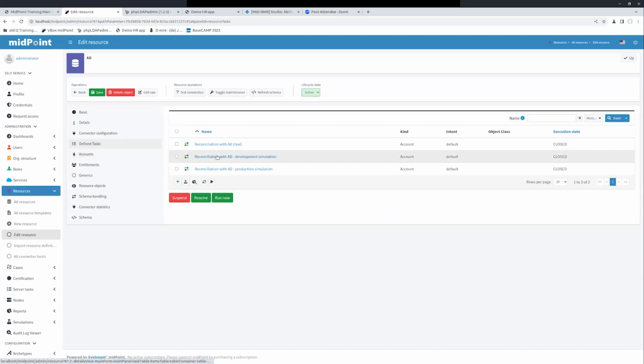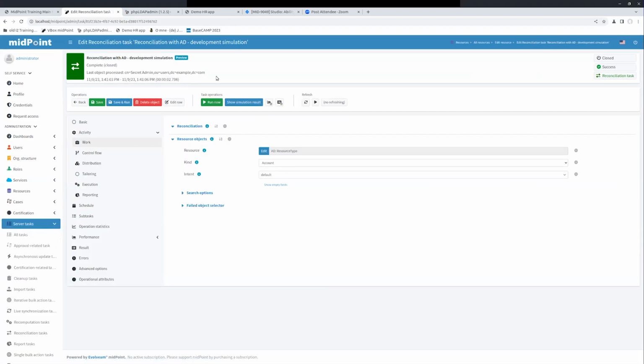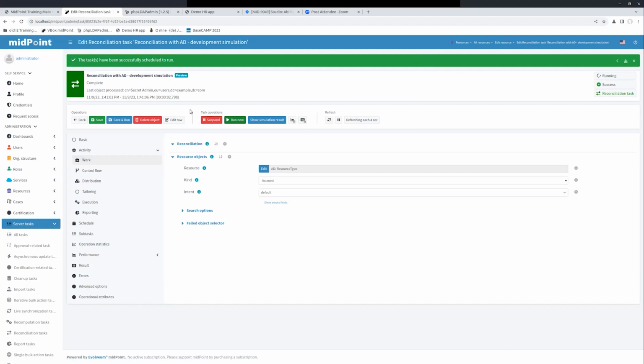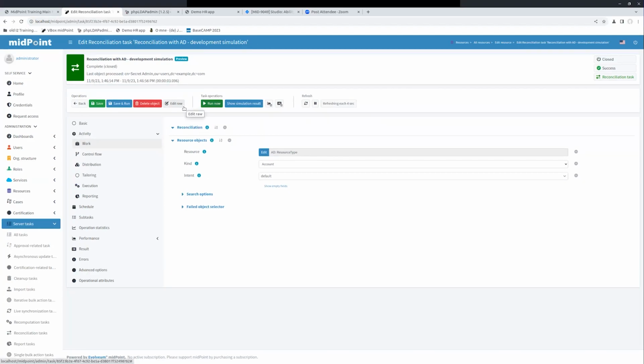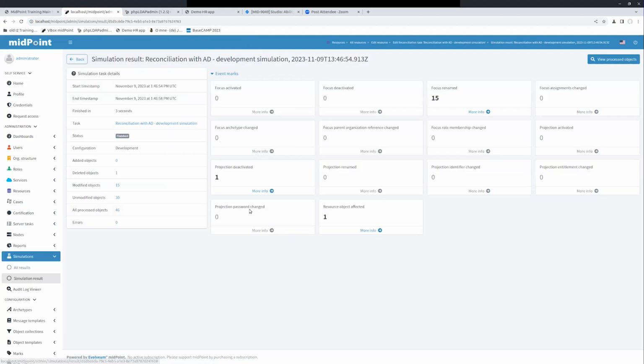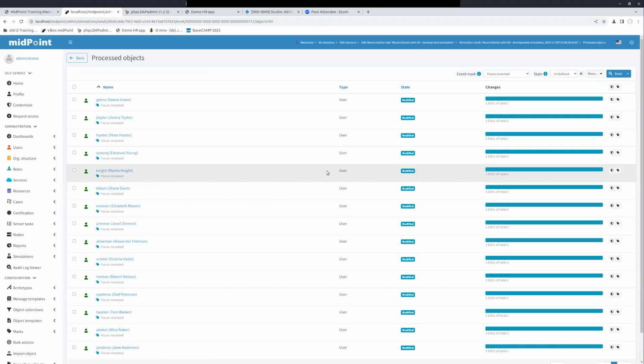So again, I will just run the simulation task, which is running with development configuration, meaning everything which is active and proposed. And you can see here that 15 users are going to be renamed. If I click the details, you can see midPoint will do this. That looks okay.